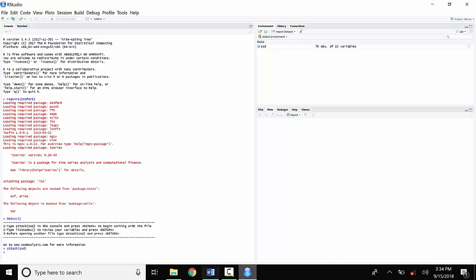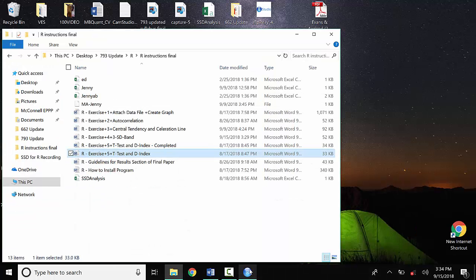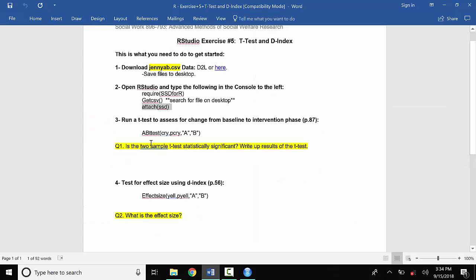And once it's attached, the next step that we'll need to do is just do an A/B test. So of crying, which is the outcome variable for Jenny, the phase of the crying from A to B, baseline to intervention. And if you bought the textbook, you can find more about this test on page 87. It will explain it conceptually as well as what's going on with RStudio here.